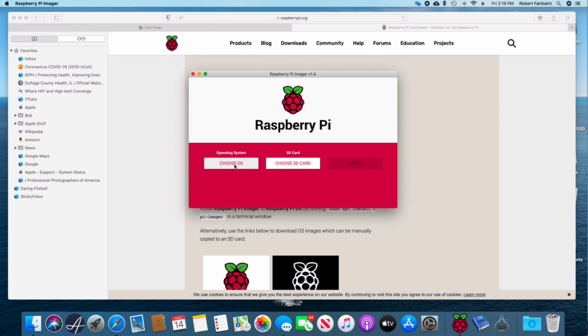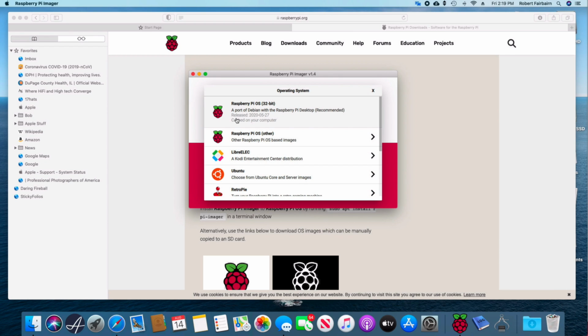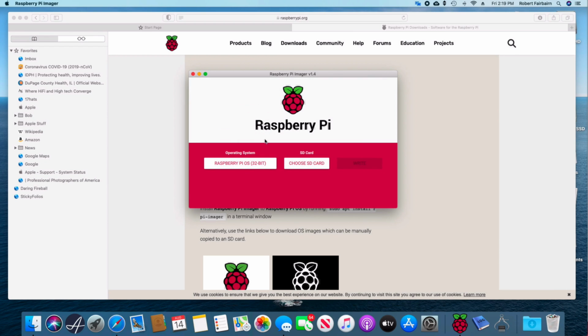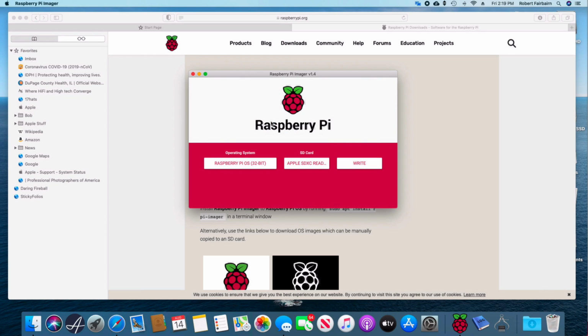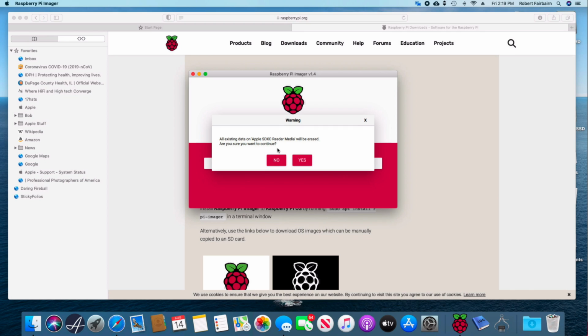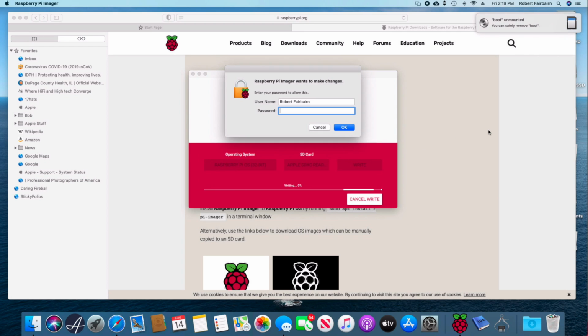And it pops up the box. Pick the OS. We want to pick the Raspberry Pi OS. And we want to choose the SD card. In my case, there's also an SSD on here, so I don't want to go to that one. We'll go to just this SDXC card and click Write. All existing data will be erased. Yes. It's going to ask me for my password.